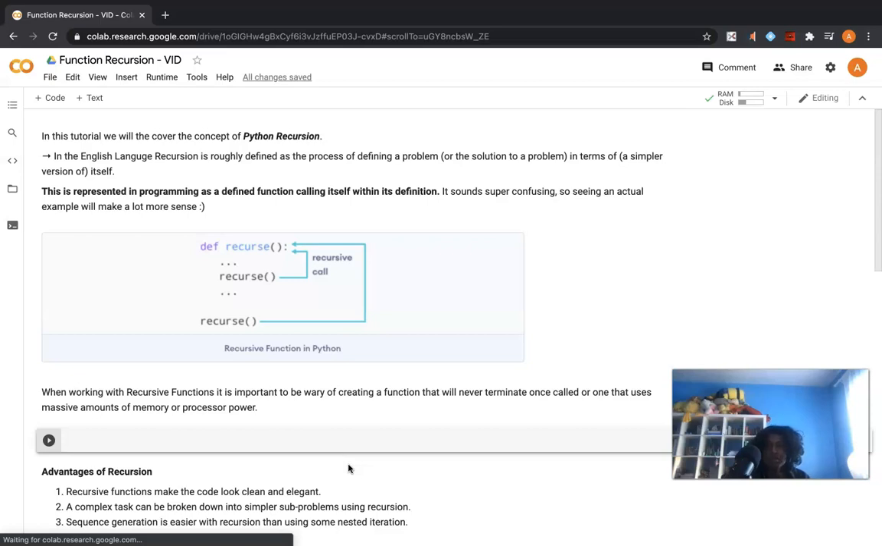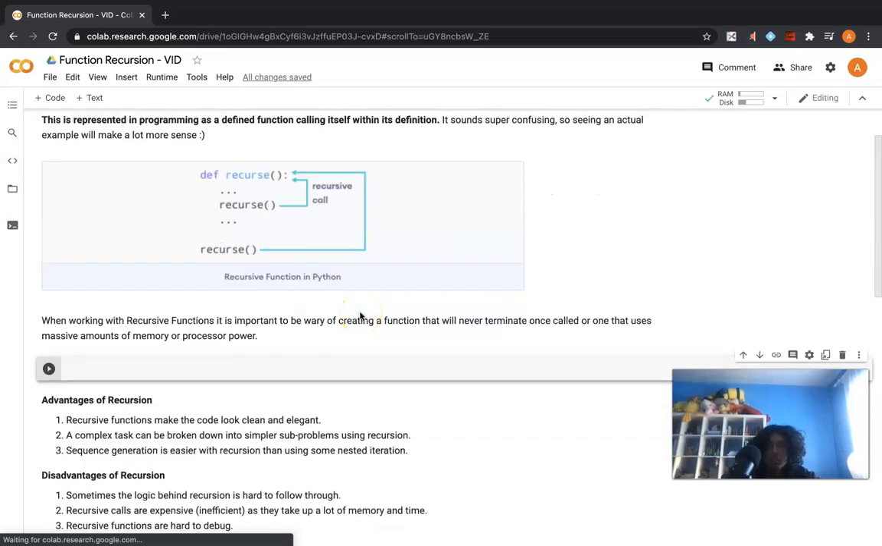It sounds super confusing, and it might not make that much sense yet, but it's important to see a visual example of what exactly recursion is doing. You can see within the function that we've defined, we are simply calling it back. And you see this a lot with algorithms or with number sequences.